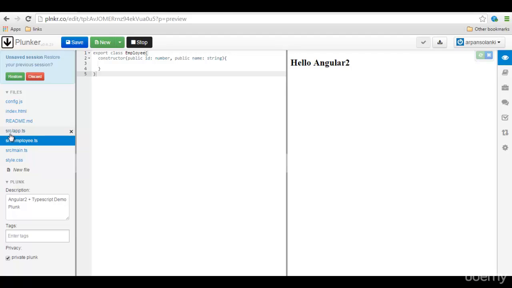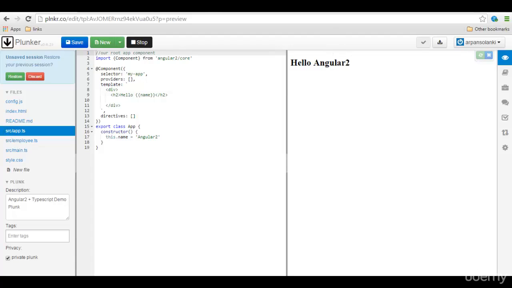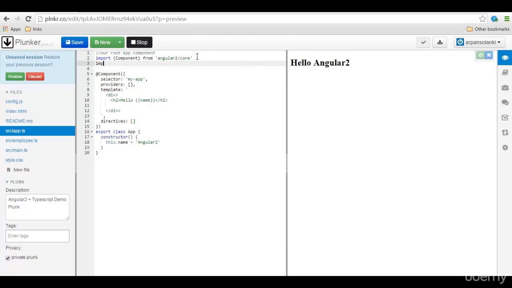Now let's switch to app.ts file. Let's import the employee class so we can use it inside app.ts. We will create a title property and initialize it to employees. Now let's modify the template to display the title property on our HTML page.